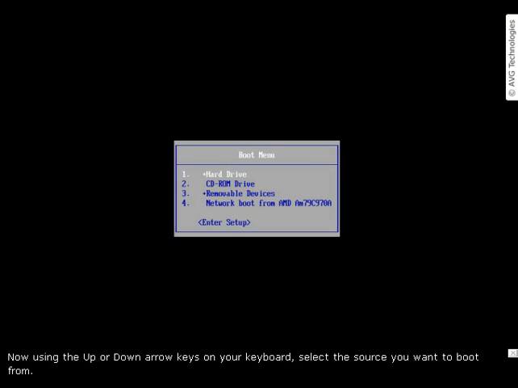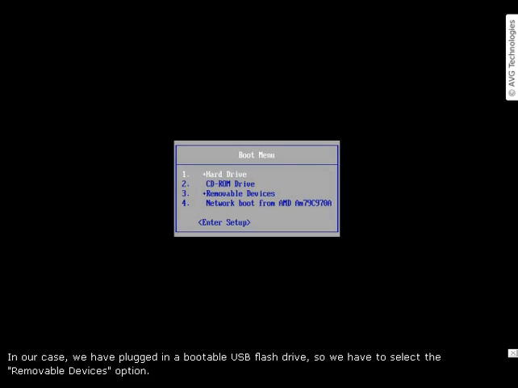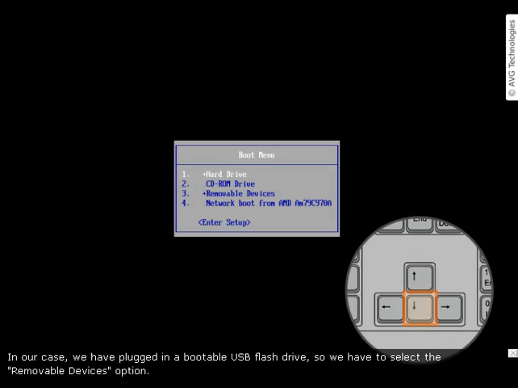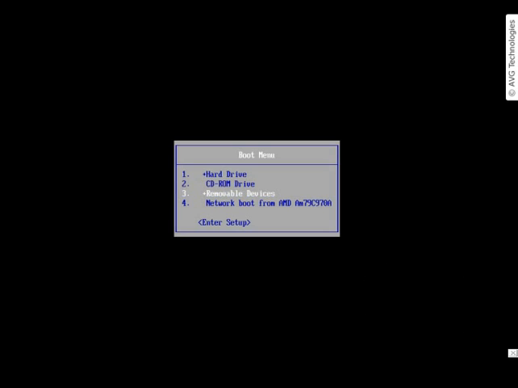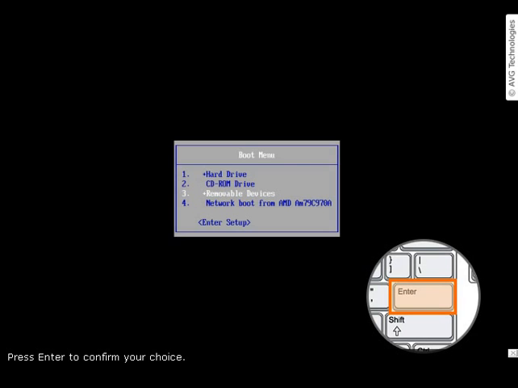Now, using the up or down arrow keys on your keyboard, select the source you want to boot from. Select the CD-ROM drive if you've created an AVG Rescue CD from the ISO image on a CD or DVD. Or select Removable Devices if you have extracted the AVG Rescue CD to a USB flash drive. In our case, we have plugged in a bootable USB flash drive, so we have to select the Removable Devices option. Press Enter to confirm your choice.